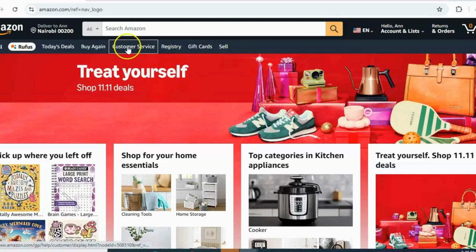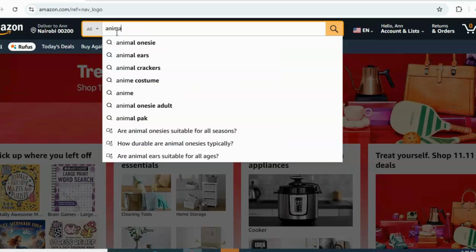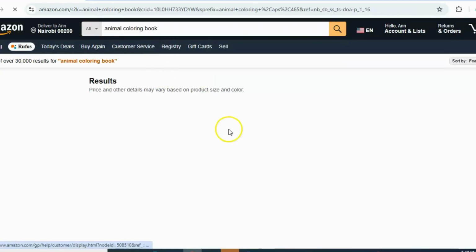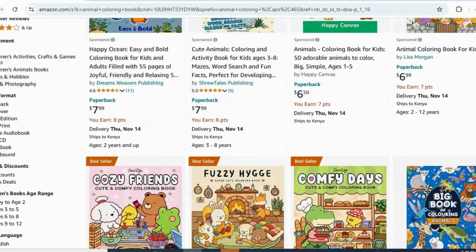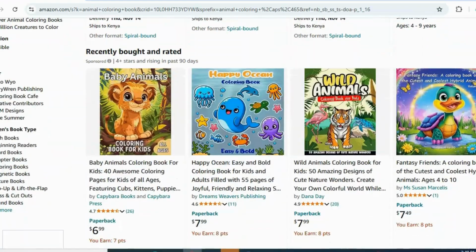So we just need to come here to kids coloring books, and for this research, I'm just going to search animal coloring book. I'm going to show you a simple way that you can create a coloring book, and I hope you love it. So as you can see, this one we have cute animals. We have this one for giraffe. As you can see, this one is being sold for $7 and the other one for $6. There is Comfy Freds, Comfy Days, World Animals.